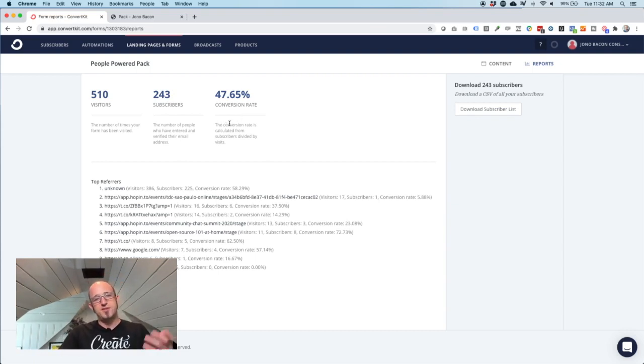Now, in terms of general conversion rates, it tends to vary from platform to platform. Like your conversion for a Facebook ad, for example, is going to be very different to a conversion for a page like this. But I think you should be generally aiming for somewhere between 5 and 10% conversion. So a 47% conversion is redonkulous, right? That's really, really good.